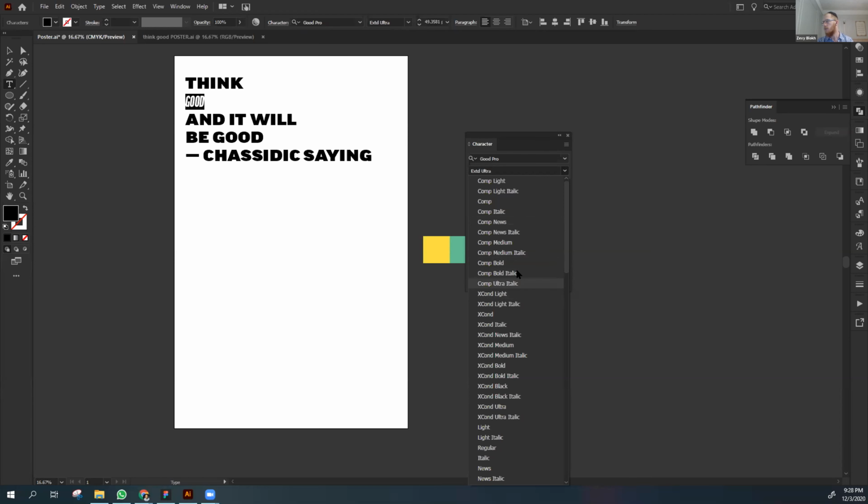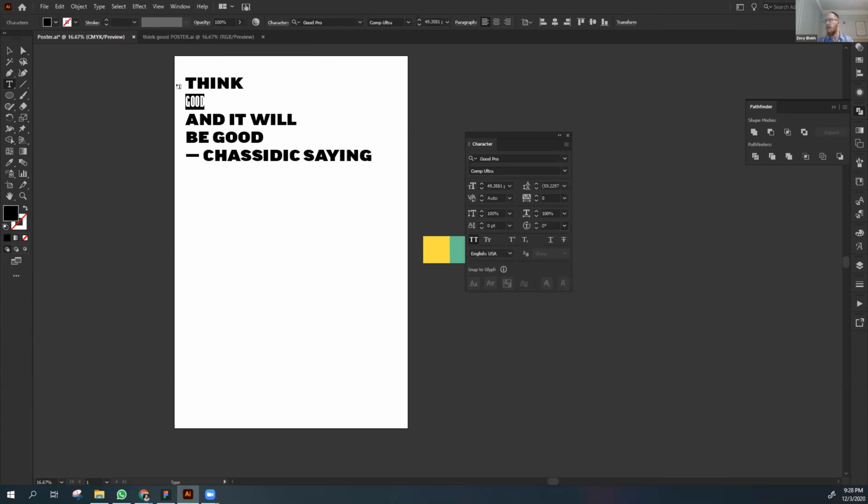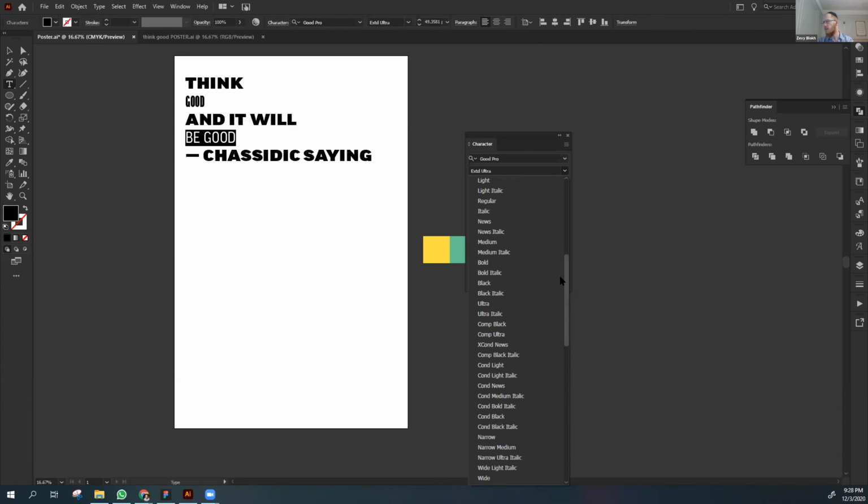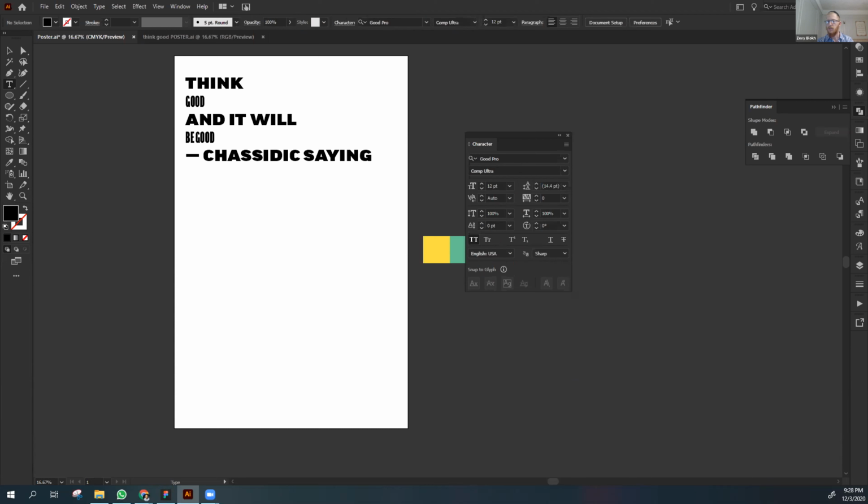Where is it? I'm only seeing an italic. There we go. Compressed Ultra. So it's going to look like that. And the same thing to the phrase, be good. I have to critique the naming convention of this font. For some reason it's difficult to find. So the way you toggle capital letters is you open the character panel. At the bottom left, there are two T's. And by clicking on it, you can change it.